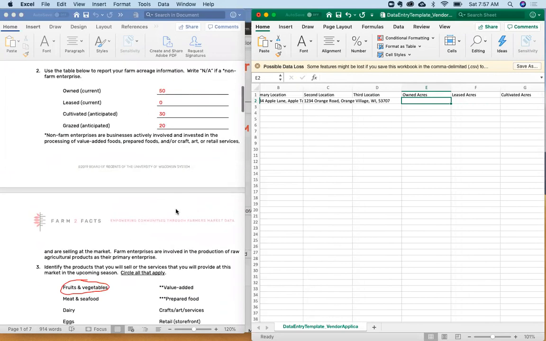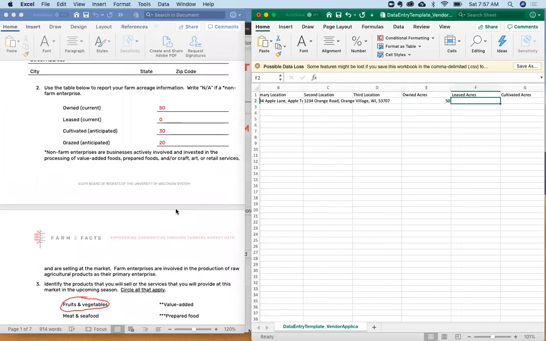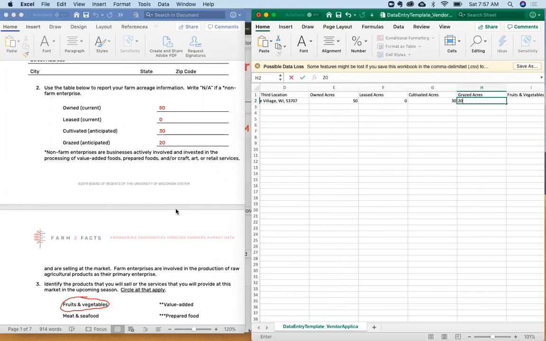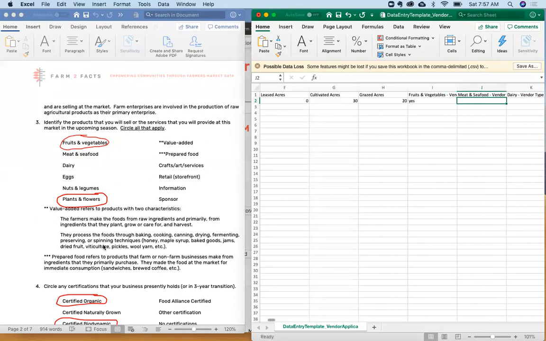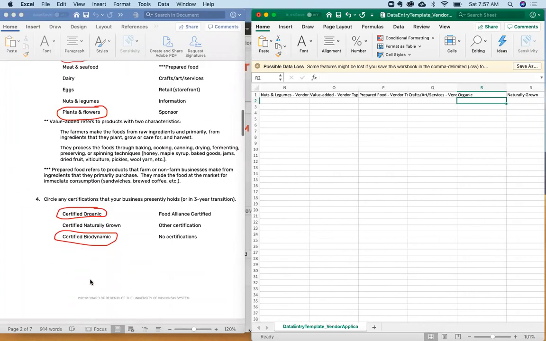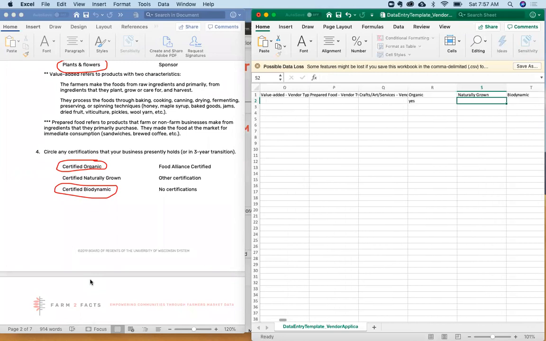And then we'll just go to the owned acres, 50, 0, 30, 20, and I'm just pressing my tab key to go through these quicker. Fruits and vegetables, yes, and I can just leave these other ones blank, so just keep pressing that tab. Plants and flowers, yes. Skip, skip, skip. Now we're under certifications. Yes, organic. Yes, biodynamic.